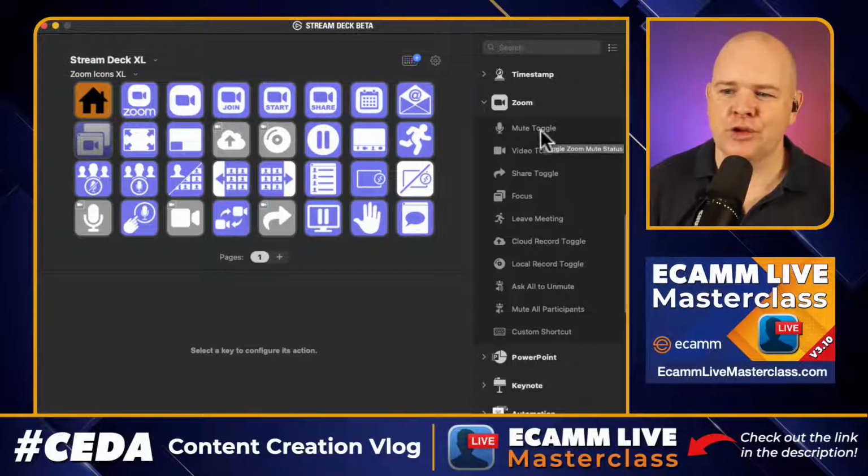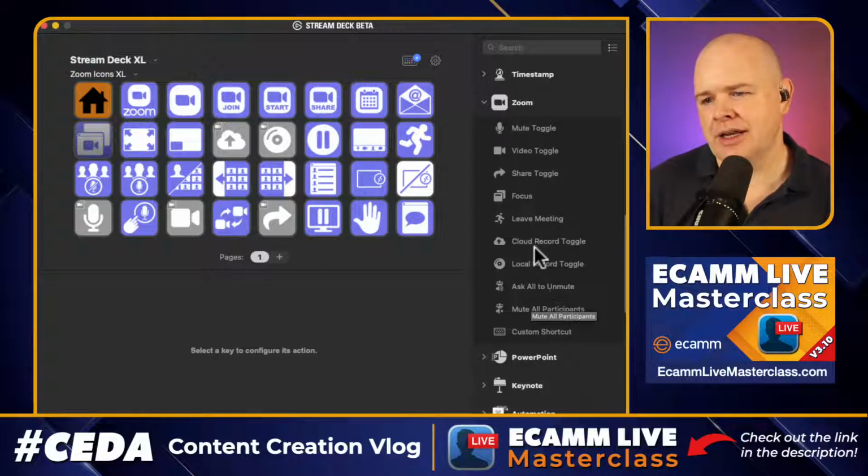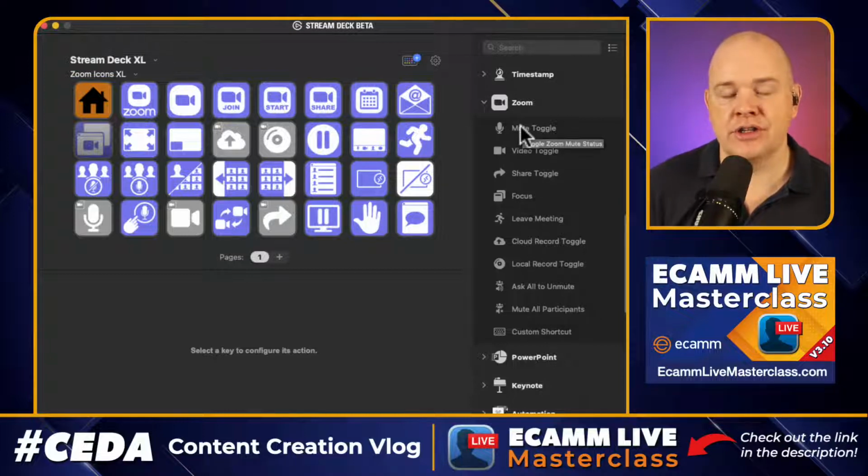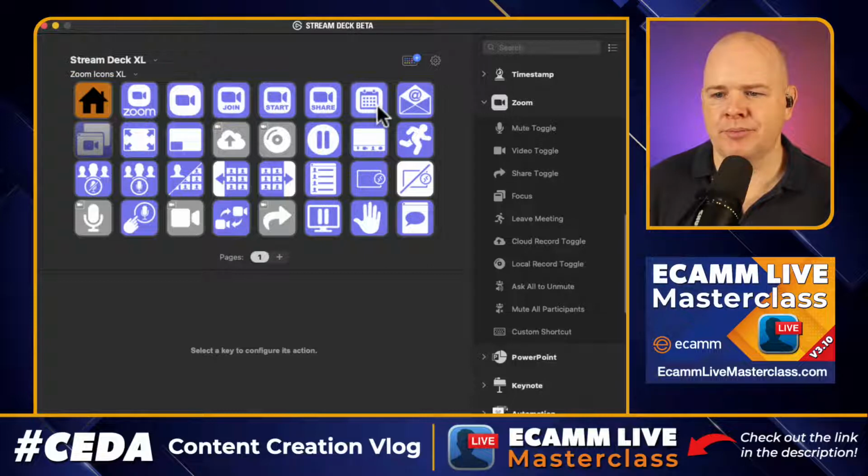You do have these different ones for toggling mute, video toggle, share toggle, focus, all these sorts of things. Leave meeting. So there's basically like 10 different functions that you can do in Zoom. But you also have this one here, custom shortcut. The way that this works is, and I've got the icons for the 10 built-in ones, although they've got their own icons there.